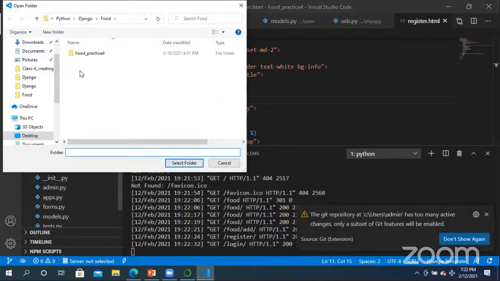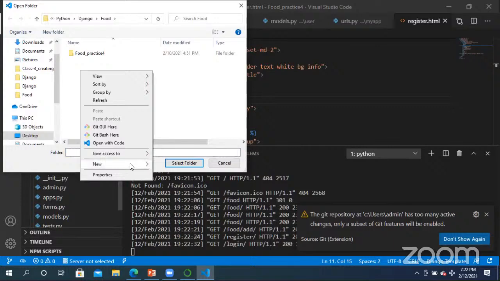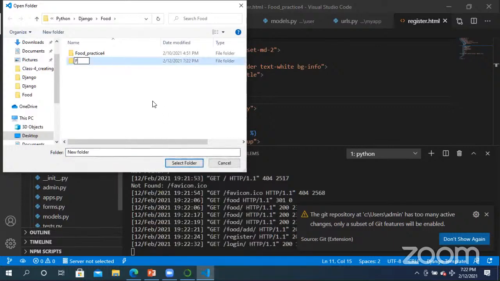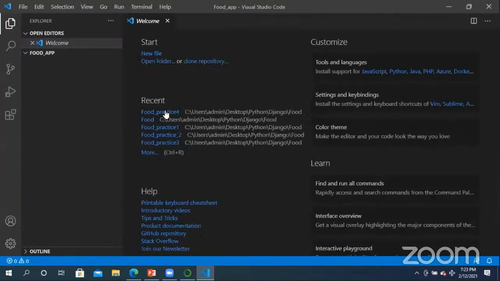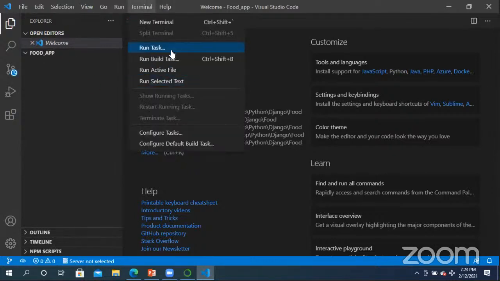So I will be creating it. Let's say give the name here, food app. So when we give a food app here, select folder, and once you select the folder, then it will be opening your basic project.